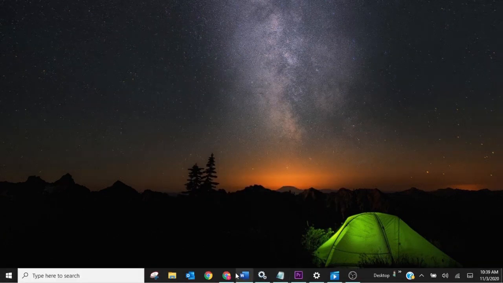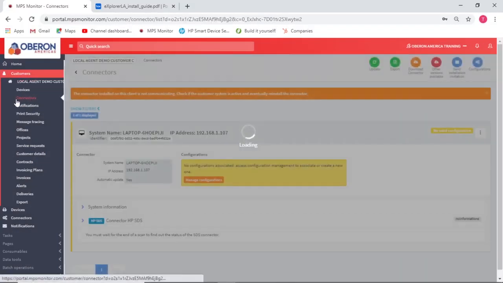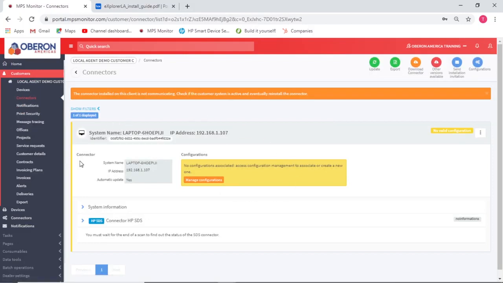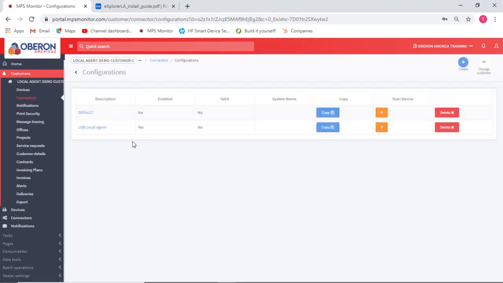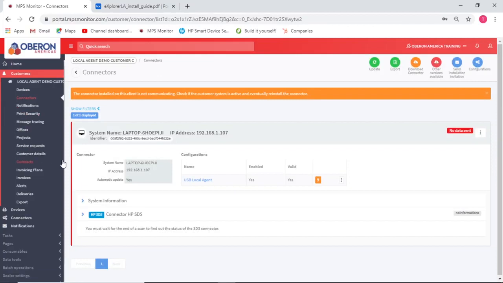So now we're going to go back into MPS monitor and take a look at the connector and see what we got. So if we go ahead and open up MPS monitor, we click on the customer, and then we click back on connectors. We can see there's no configuration assigned to this yet, so we have to assign the configuration, but the connector is installed. So I'm going to go ahead and say manage configurations. Then I'm going to go to my local USB agent, and then I'm going to assign it to the laptop for the DCA. I'm going to go ahead and click save. Then I'm going to go back to connectors. Okay, I have a configured connector. Everything looks good here. So now we're going to move to installing the local agent.